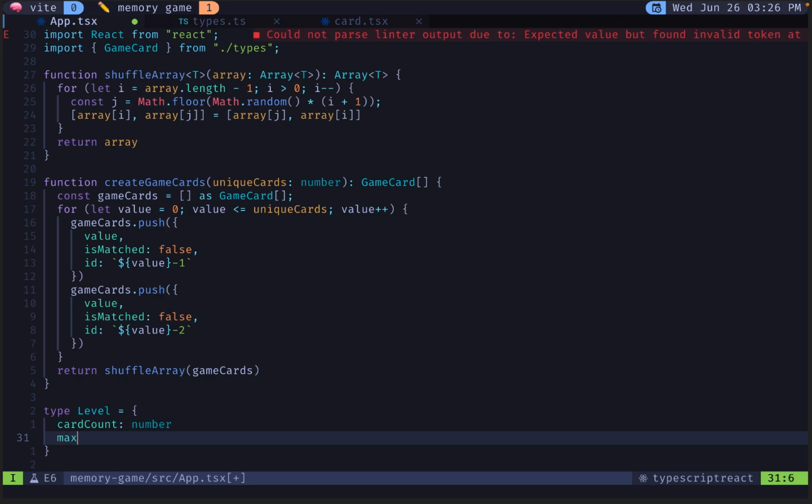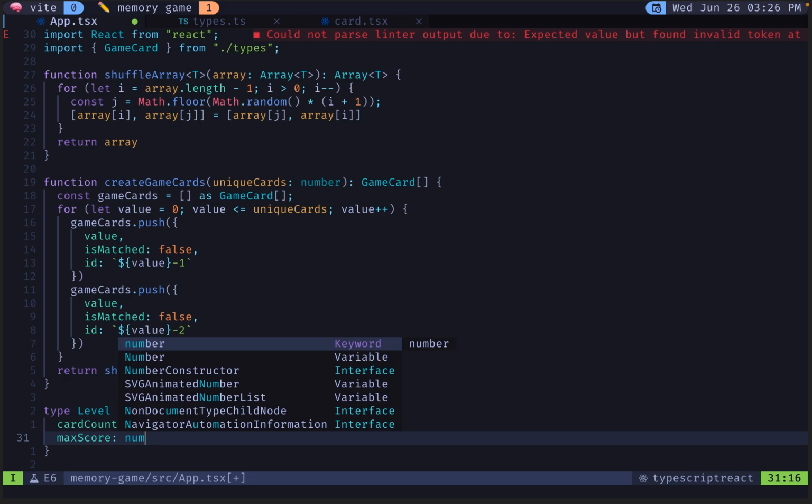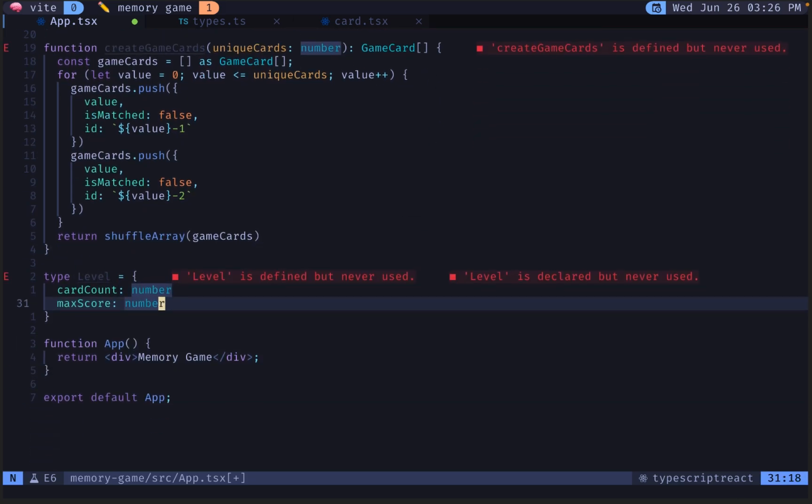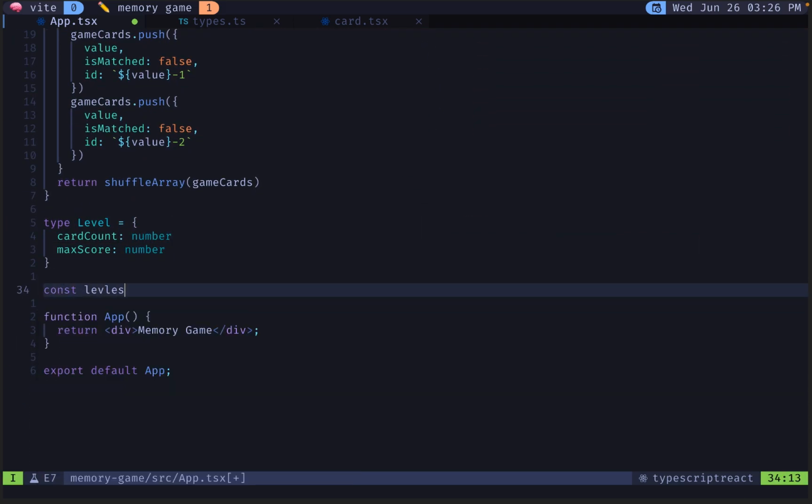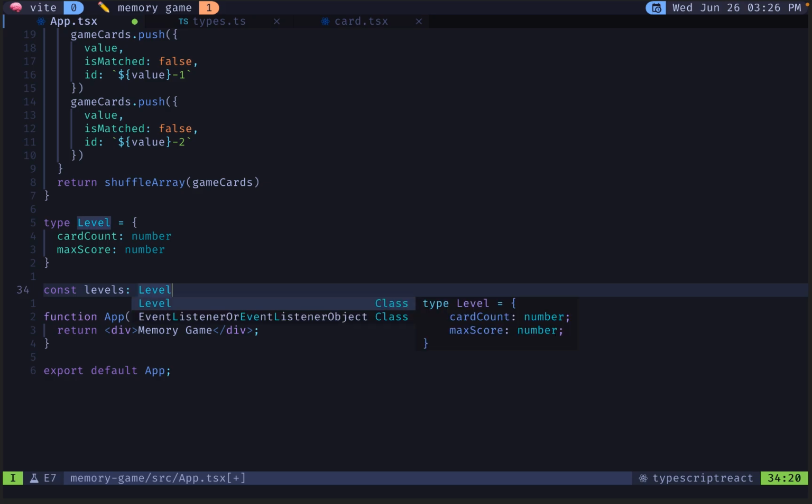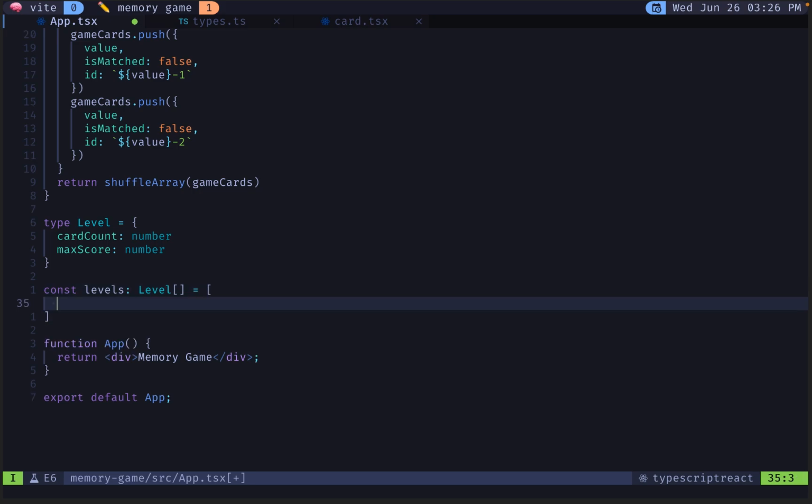Then we'll also have the max score, which is the most attempts you can make before it's considered a failure. And then we'll define some levels here. So you could define these however you want. I find just taking the card count and multiplying it by 2 and then adding 2 makes it sufficiently challenging for at least the first 2 levels. So here, this would be 8.